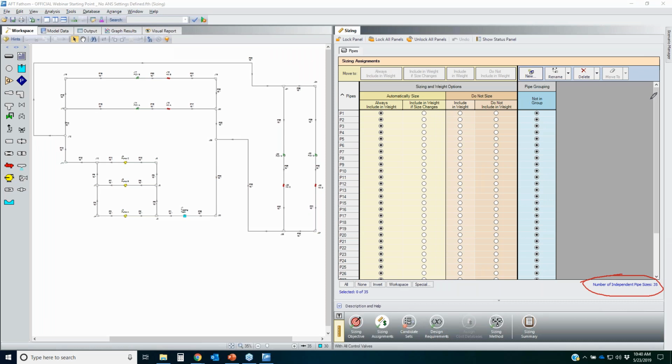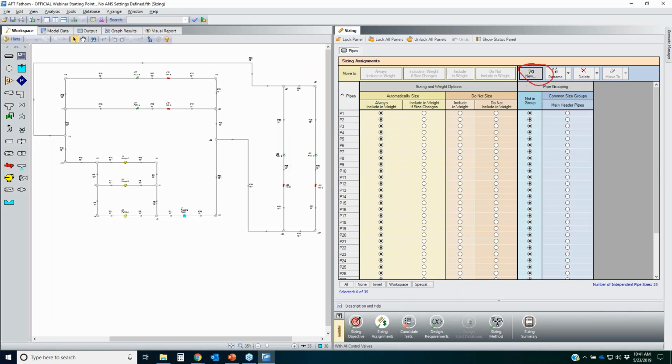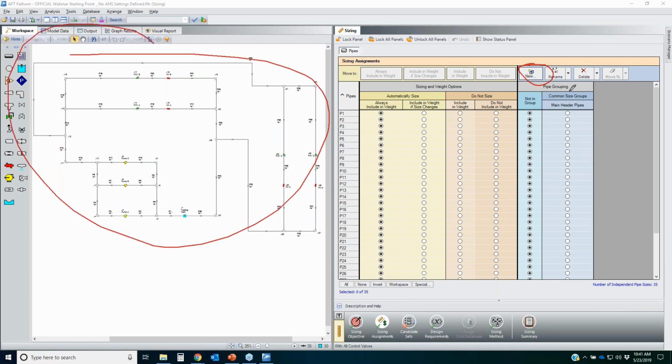So here's what I'm going to do: I'm going to start by creating a new common size group. I'm going to click on this button right here. I'm going to click on new, and I'm going to create a common size group called main header pipes. So now that I have a common size group, the next thing I'm going to do is select the appropriate pipes on the workspace that I want to throw into that group.